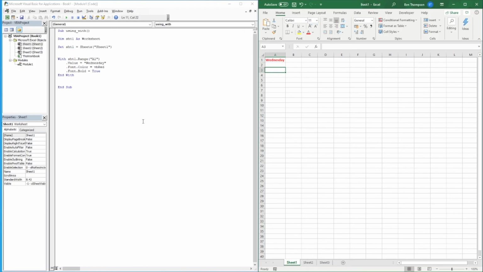Obviously it works really well if you've got a lot of data and you may need to make repetitive changes to that one particular cell, or maybe even a range of cells that you want to update. And VBA is great for automating those repetitive tasks.